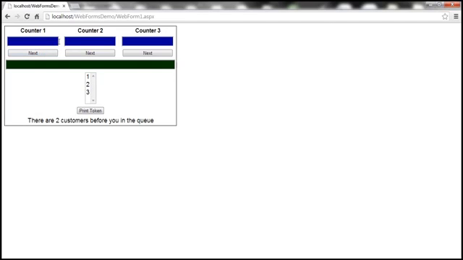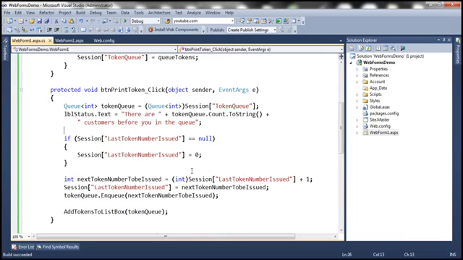So when a representative at the counter becomes available, and when they click this next button, we want to dequeue the token numbers that are present at the beginning of the queue, and then give it to the representative at that counter. So let's see how to achieve that. Let's flip to Visual Studio.